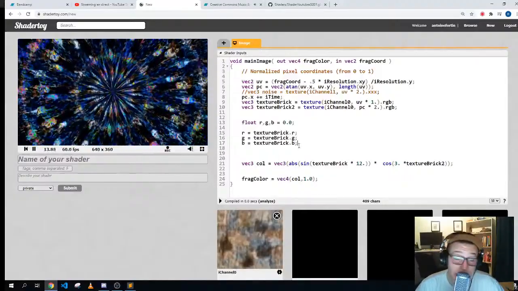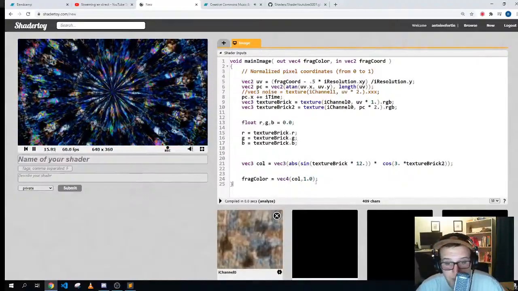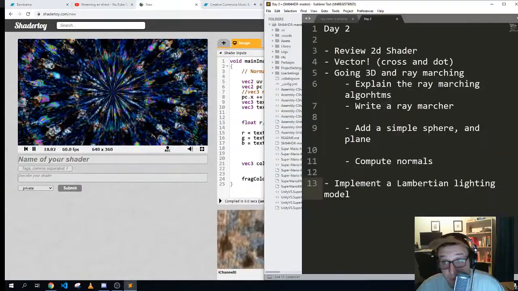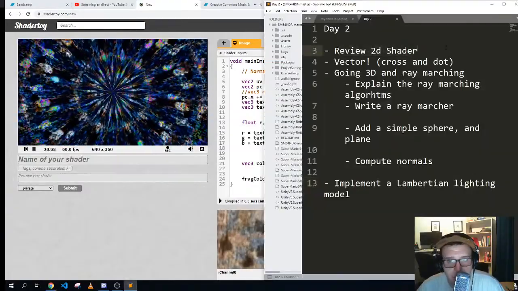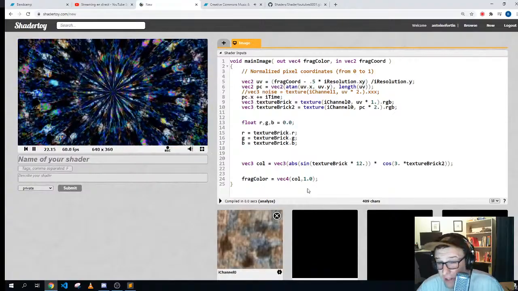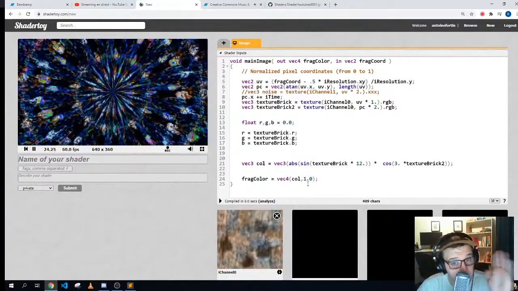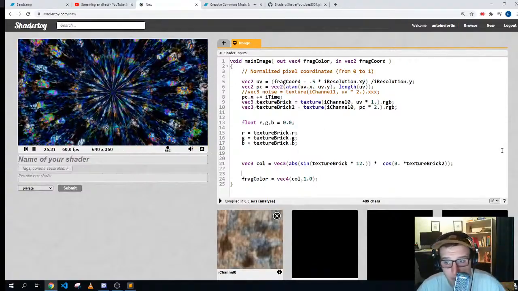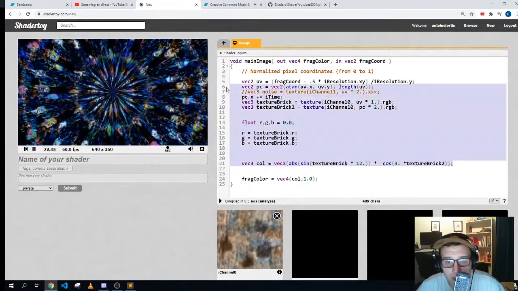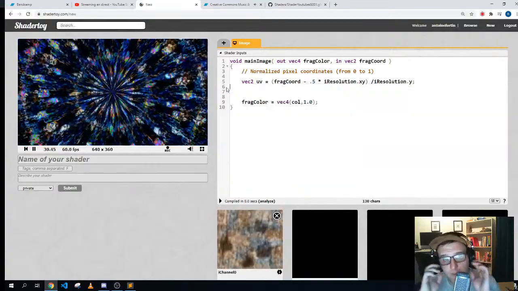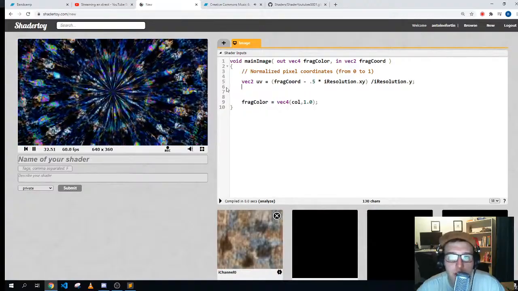Yeah. Now let's go to 3D. So the first thing, review 2D shaders. I think we did it. We could maybe review real quick the UV things. I know a lot of what we have done was to mess around with the UV, but maybe we could just review UV.